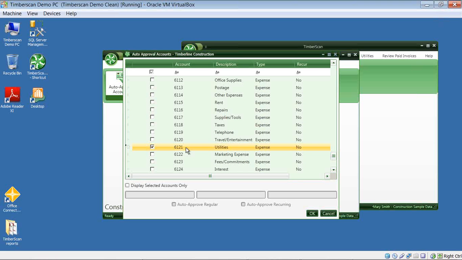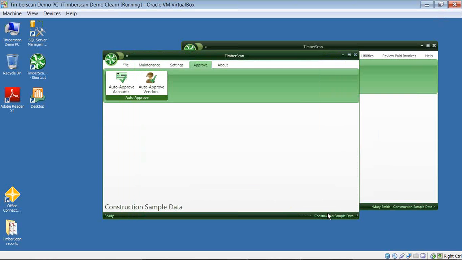And I can set this account up as an auto-approve account, which basically means that any invoice within TimberScan that is coded to this account will not be routed to any individual for approval. It will just go straight to final review, and the image will be there, but it will go right to final review and into Timberline ready for payment, and it won't have to go through any kind of approval process. So it'll make the process go much quicker.